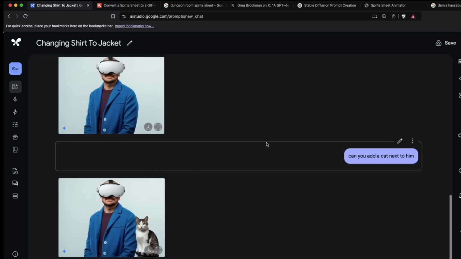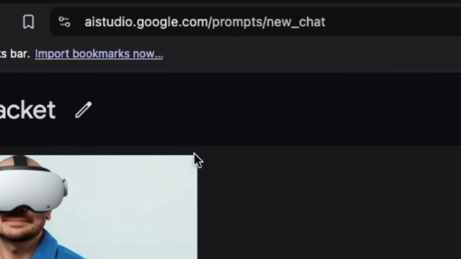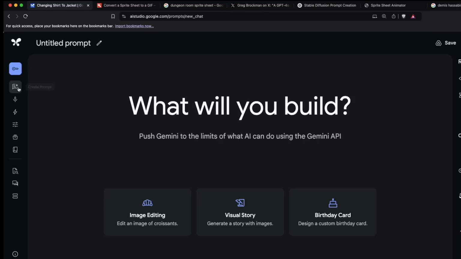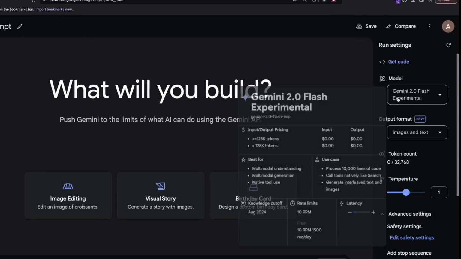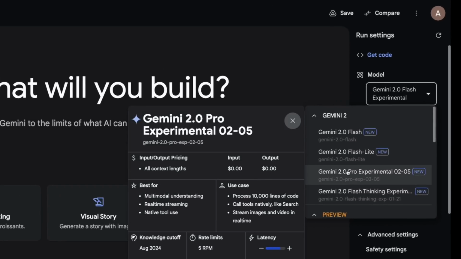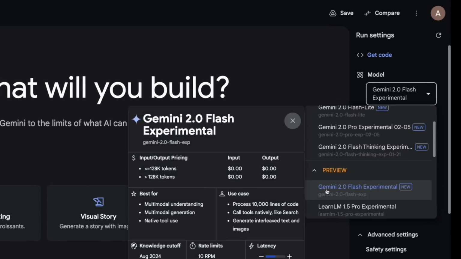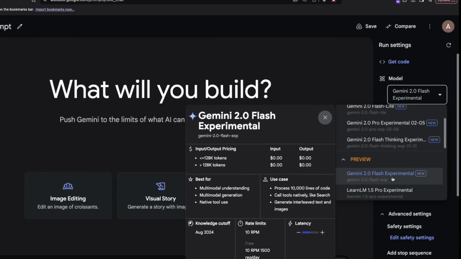How do you access this model? The easiest way to access the model is to go to aistudio.google.com and then click create a new prompt. After you do that, go to the model section, then the preview section, and select Gemini 2.0 Flash Experimental. Once you select this model, you would see that it has multimodal understanding and multimodal generation.